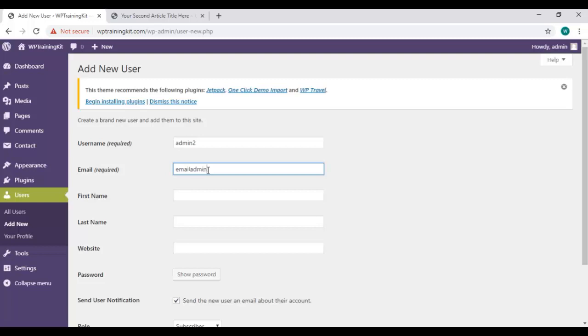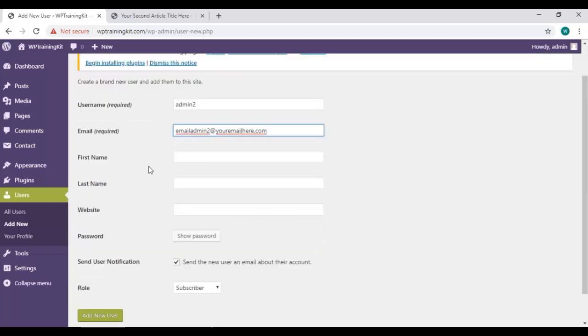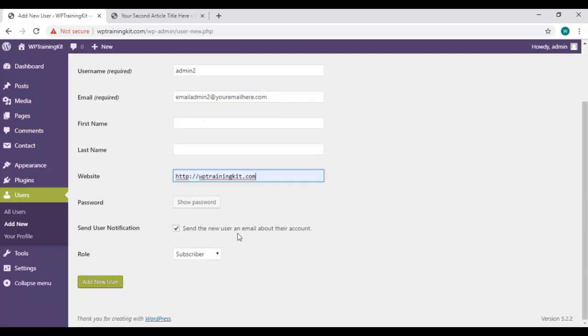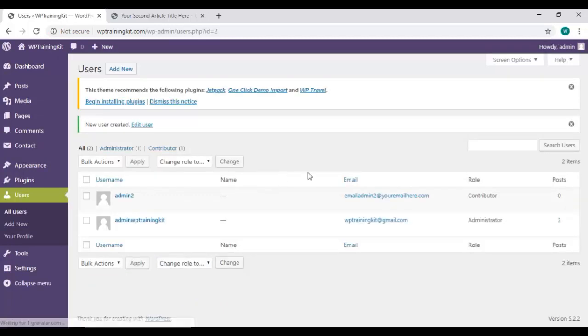Insert username and email ID as both the fields are mandatory. Then enter first name and last name. Next is your website link. Click on Send User Notification, and the notification will be sent on the provided mail ID. Set the role. You can choose subscriber, contributor, author, editor, or even administrator. Set the role and click on this Add New User button.